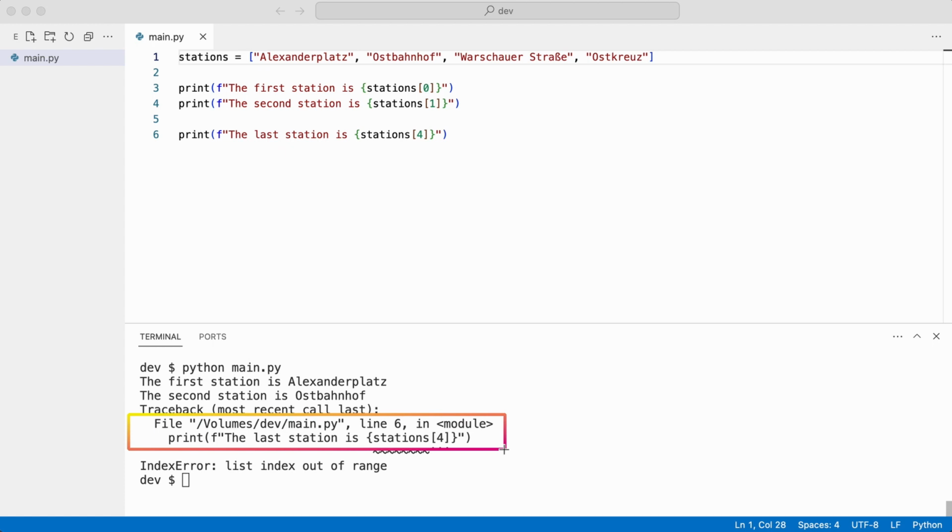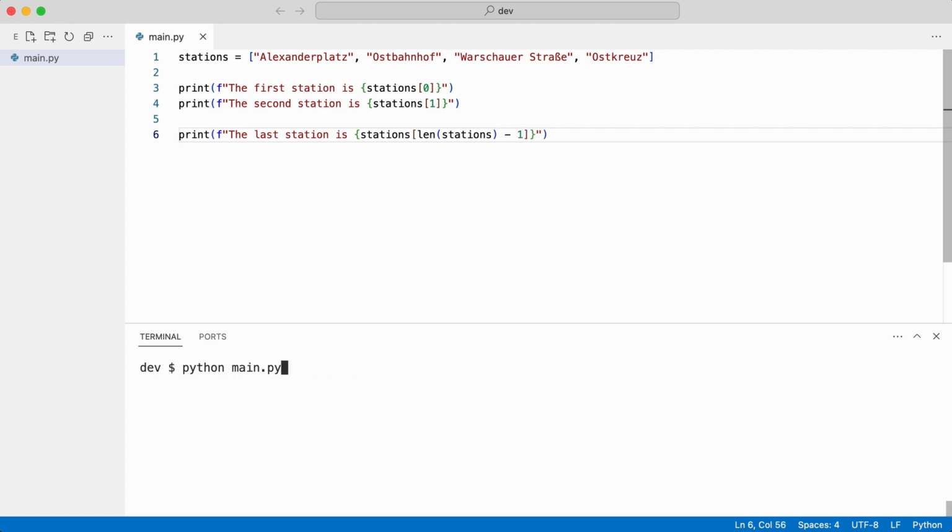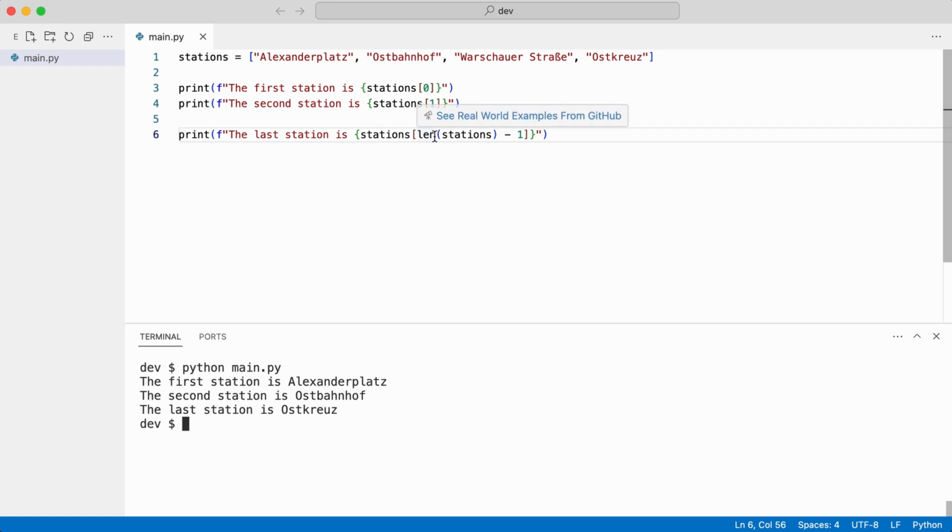So how can I safely get the last station? Well, I can use the length of the list and subtract 1. And that works. This is a common solution that works in any language. But Python, being the sweet language it is, has a much more elegant way to get the last element.